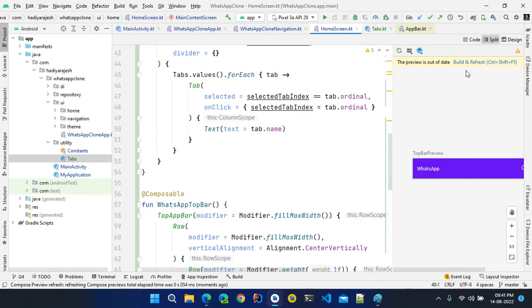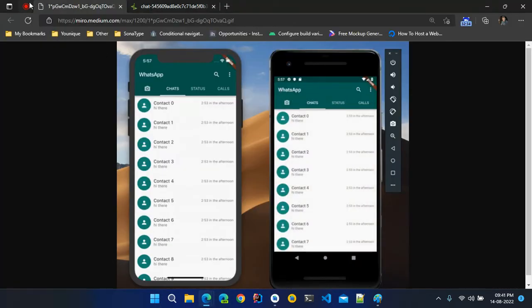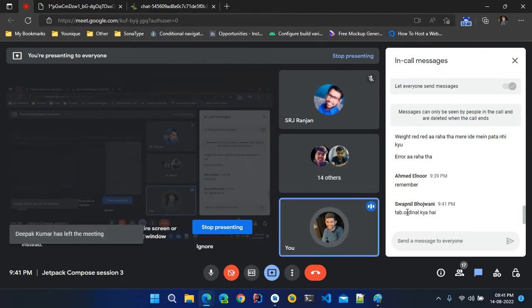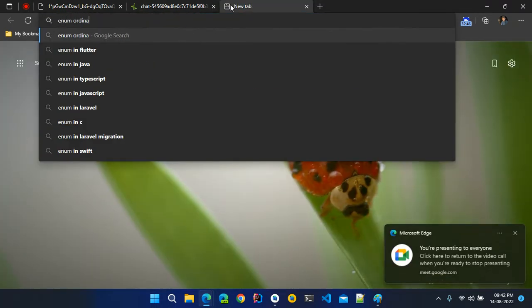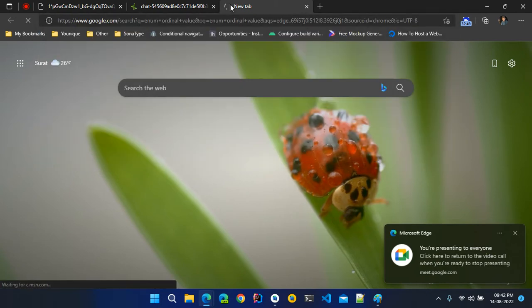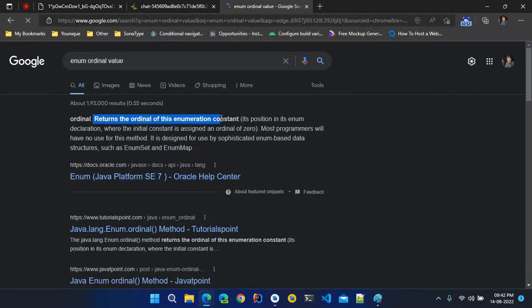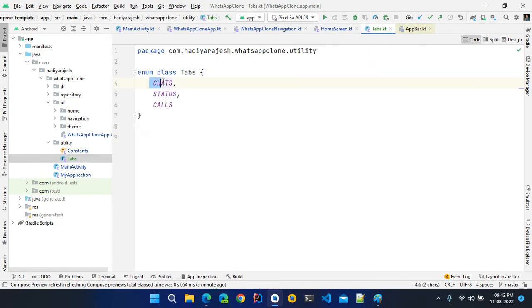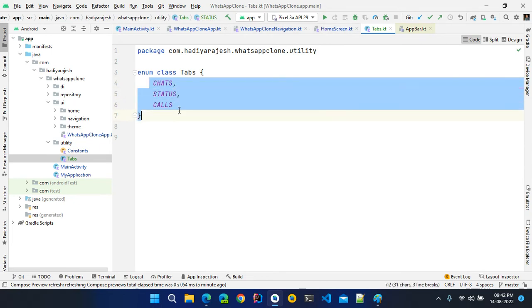So you got the idea, right? Or okay, let me explain it again. What is tab.ordinal? Ordinal is basically the numeric value associated with the enum. So you can go by this value, the enum ordinal value. It returns the ordinal of this enumeration constant, where the initial constant is assigned an ordinal of 0. So enum has two properties, ordinal and name. Ordinal for this is 0, for this is 1, and for this is 2. So basically we are using this ordinal as an index.